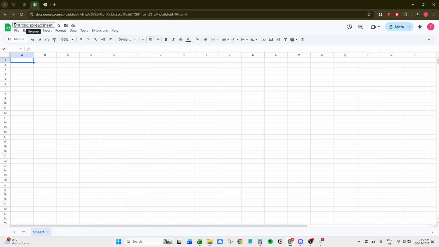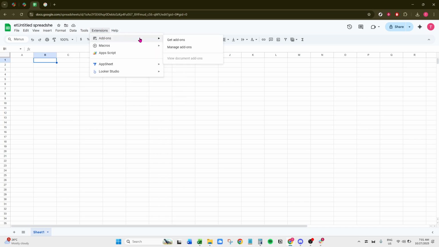Now let's shift gears a bit. Open your Google Sheet. You'll find this step is straightforward, especially if you're already familiar with Google Sheets. Once your sheet is open, look at the top menu bar and click on Extensions. A drop-down menu will appear, and from there, select Add-ons. This is where you'll facilitate the next part of the integration process.